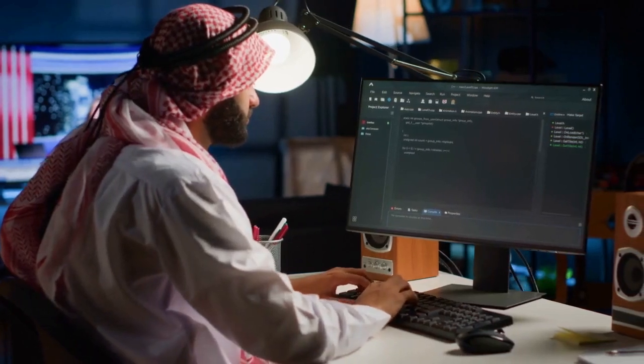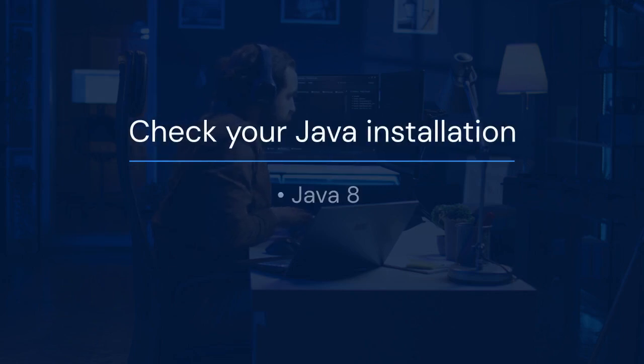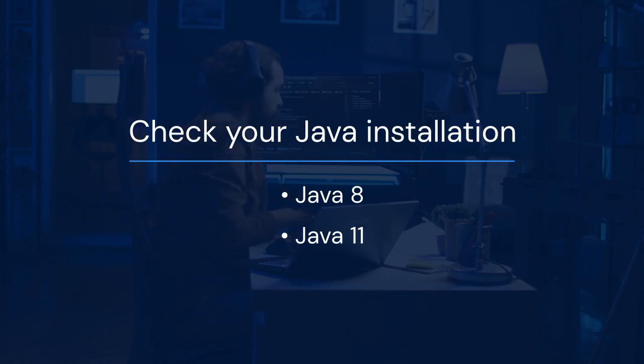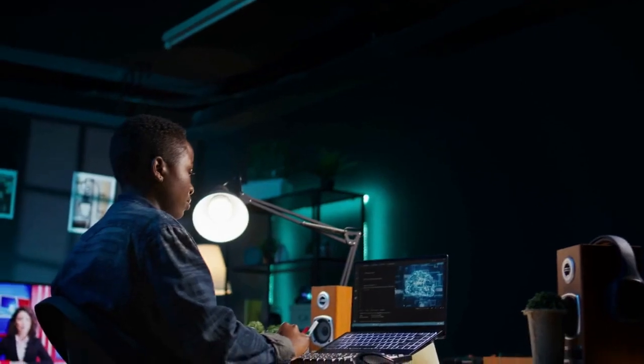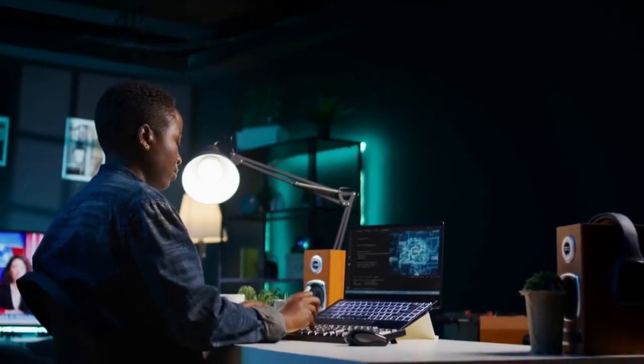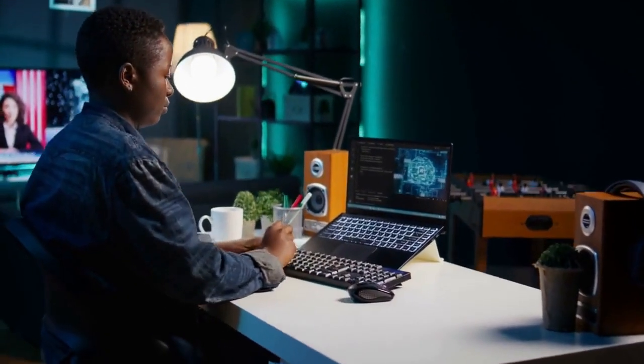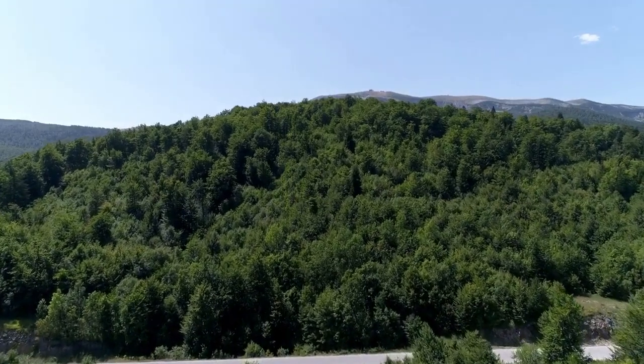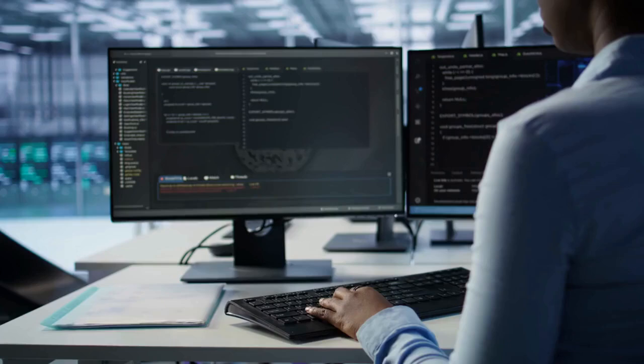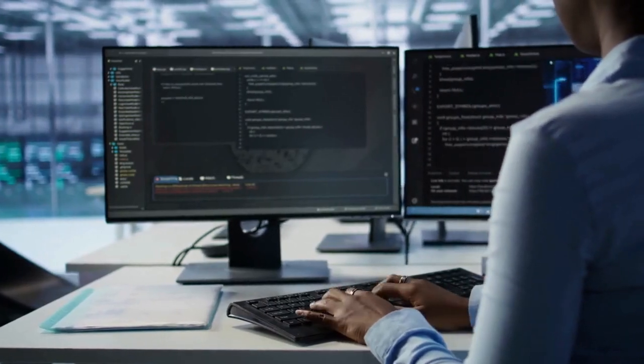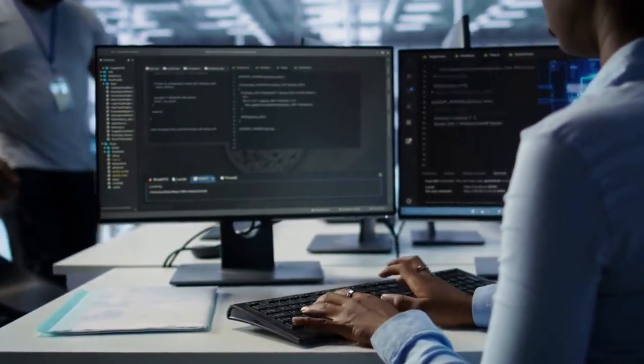First, check your Java installation. PySpark needs a compatible version of Java installed and properly configured. Make sure you have Java 8 or Java 11 installed. These are the most commonly supported versions. Verify that the JAVA_HOME environment variable is set correctly. This variable tells PySpark where to find your Java installation. An incorrect or missing JAVA_HOME is a frequent cause.